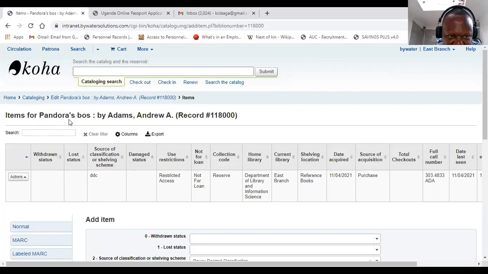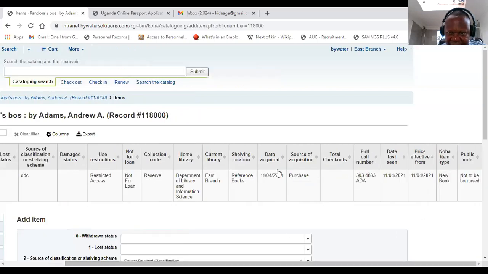So items for Pandora's, did I type boss? So you can see there is an error there. It means I need to edit. Withdrawn status, we did not put lost status. So all the details we were inputting are indicated there. So when I scroll this site, you will see all the details we were inputting.